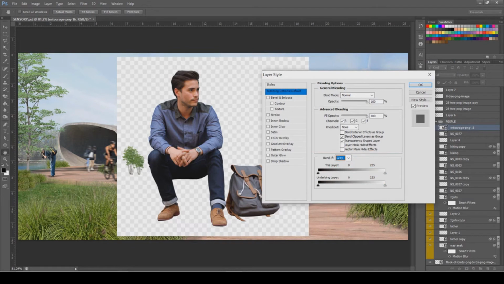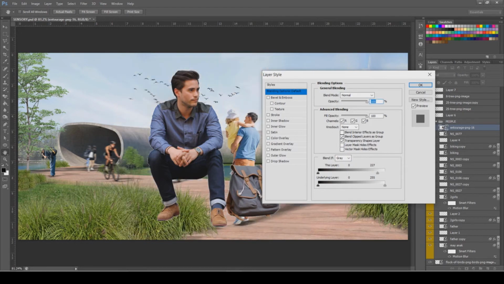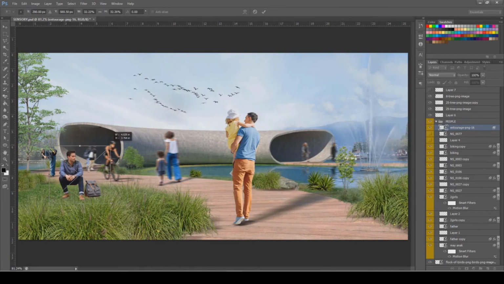Make sure you choose the proper tone for this selection. Now, my background is in tones of gray, so I'll select gray. If I move this slider to the left, look, the background is slowly fading and gone.